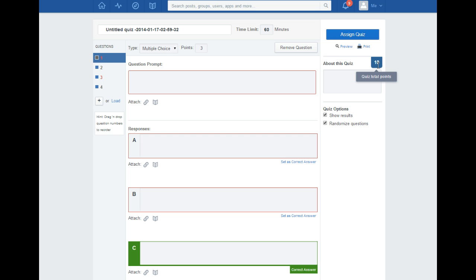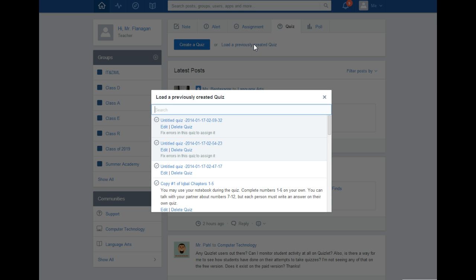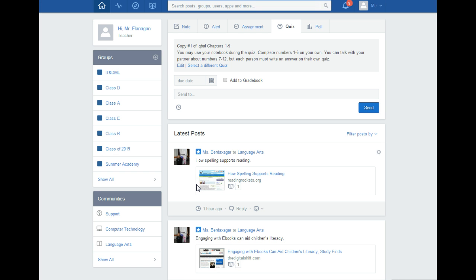Again, you can go back to any of the questions and adjust the points, the answers, the prompts, the question types, and whatnot. Next, I want to show you an example of a quiz that I've created. So once you've created your quiz and you need to get back to it, you click on the quiz tab again and click on Load a previously created quiz. And you choose the quiz that you created. And then you can either select Edit or select a different quiz.